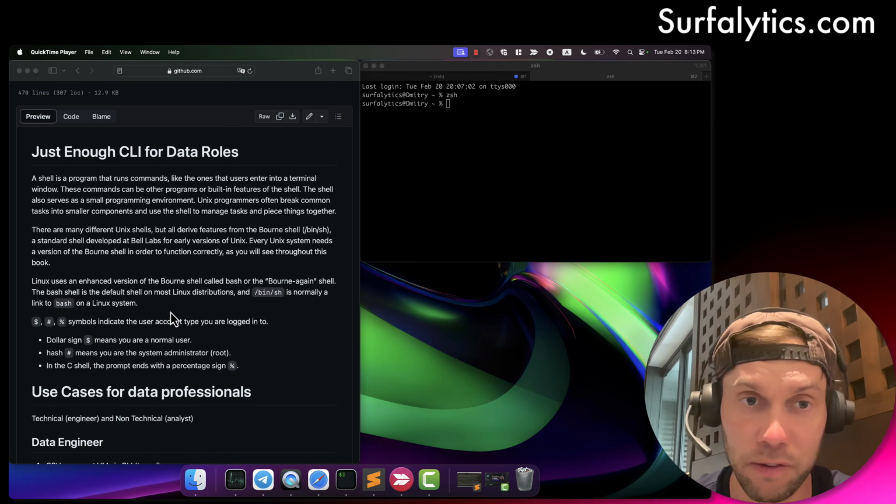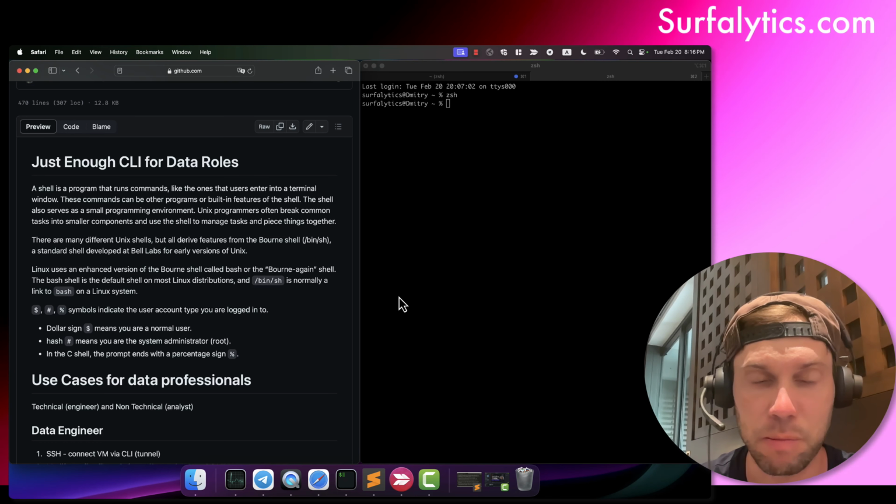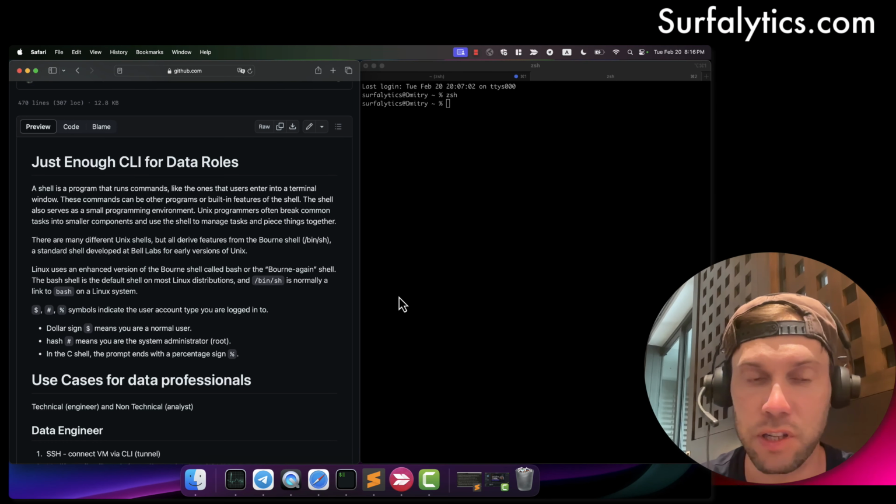A shell is a program that runs commands, like the ones that a user enters into a terminal window. Those commands can be other programs or built-in features of the shell. The shell also serves as a small programming environment. Unix programmers often break common tasks into smaller components and use the shell to manage tasks and piece things together. We will talk more about Unix pipelines in the future, and the Unix commands and the order in which we execute them might remind us of the traditional data engineering data pipeline.